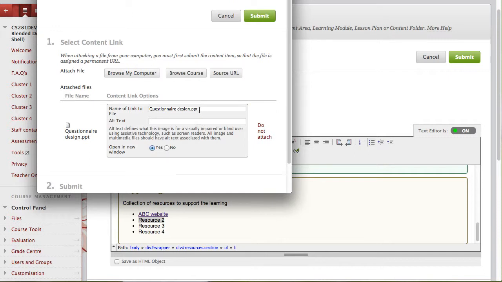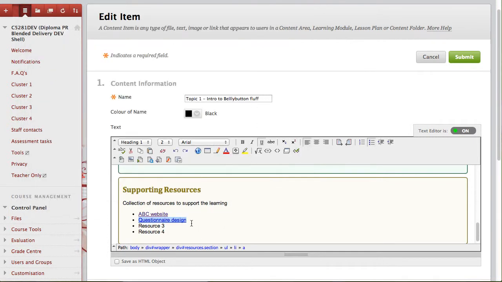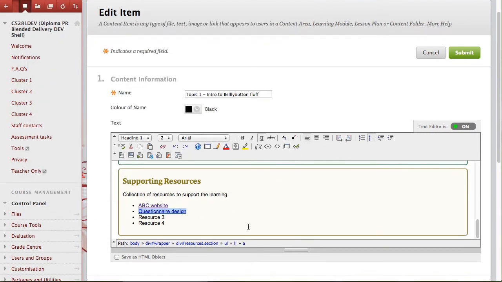In this section here you can give it a descriptive title. It guesses the title from the file name and you can choose to change that or leave that as it is, and then hit the submit button. And you'll notice a little progress bar running along the bottom showing you how long that upload will take. So the file has now uploaded and I can hit the submit button, and you'll notice that that becomes a link.